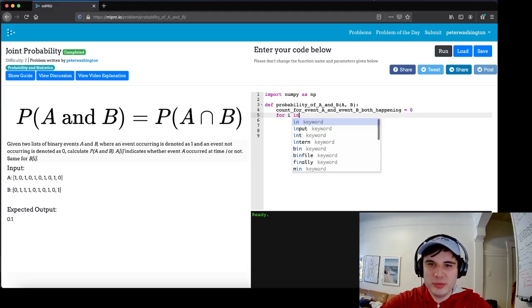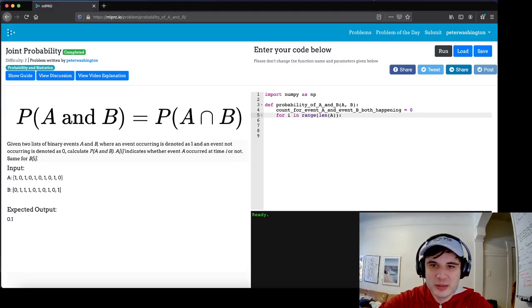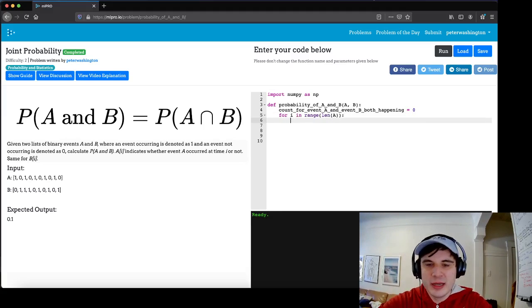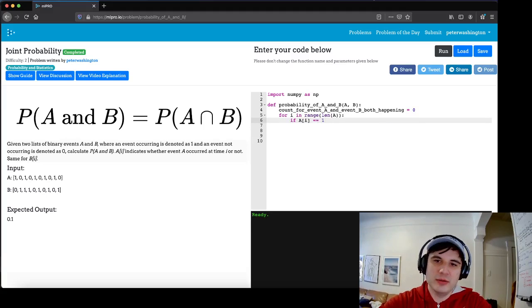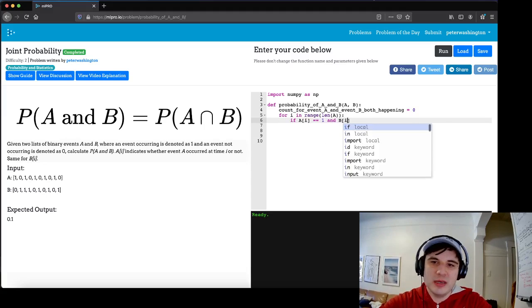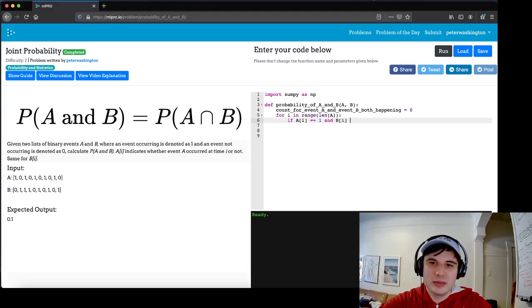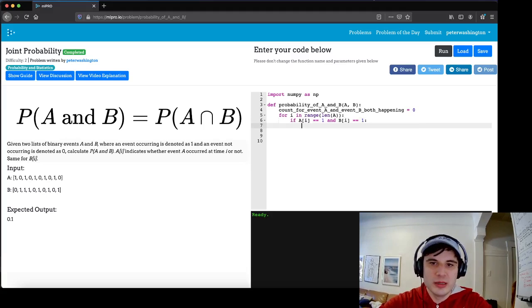Then we'll loop through every position of the lists, which are the same length, so we can loop over the positions of list A or B, it doesn't matter. And for each position, we're going to check whether A at position i is equal to 1 and B at position i is also equal to 1. If they're both equal to 1, then let's go ahead and add 1 to this counter variable.